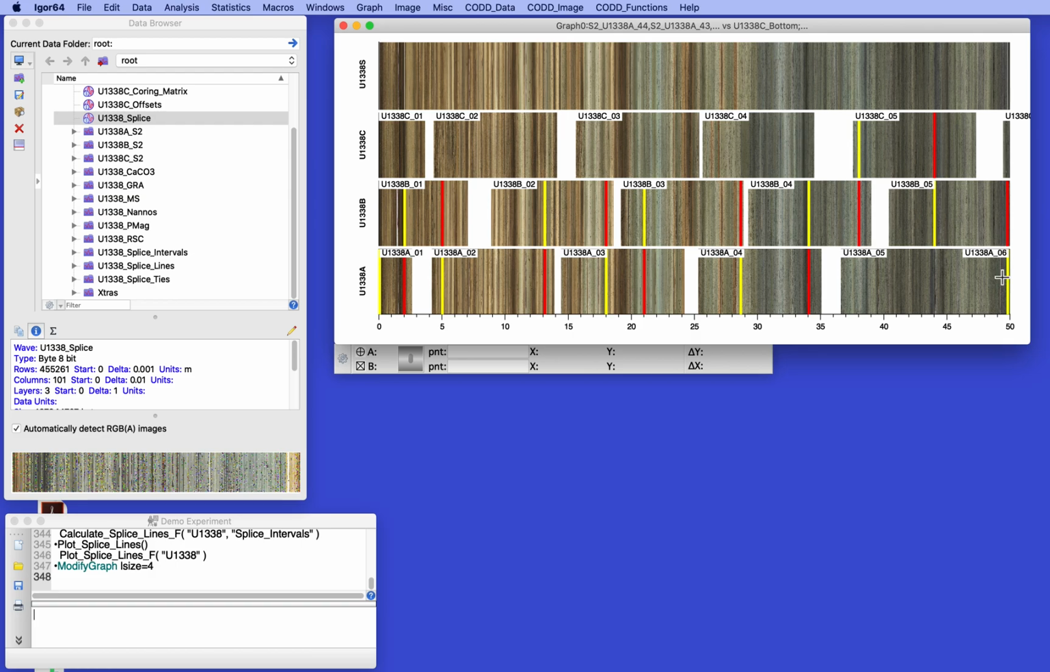So that's it. That's how you splice the images and how you can plot them with the rest of the images and add these lines to tell you where the splice sections are coming from. And that's it.